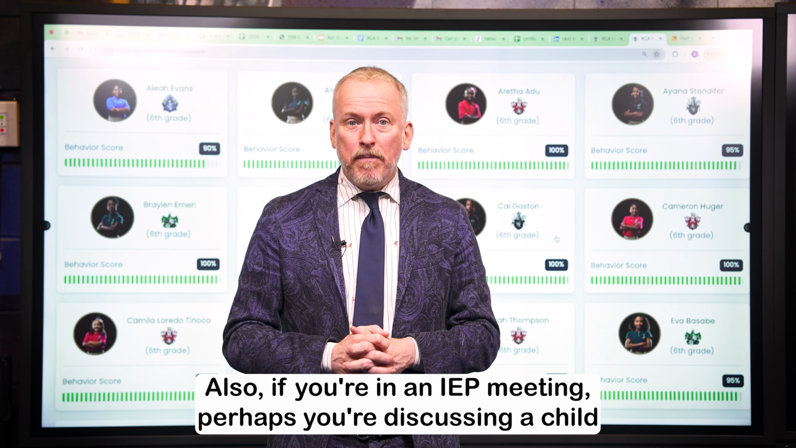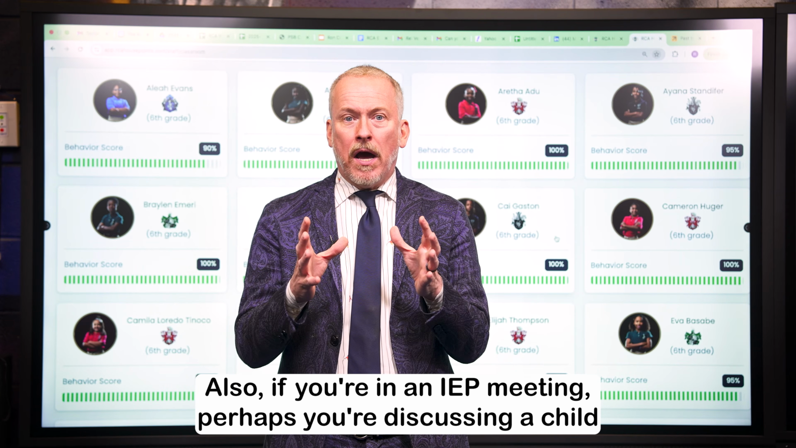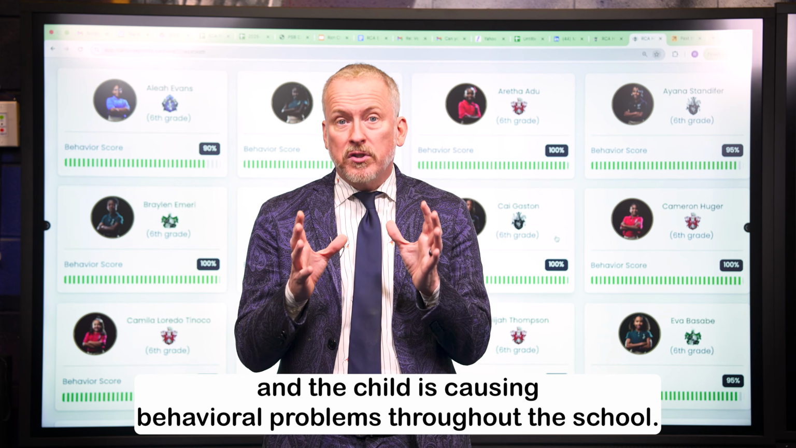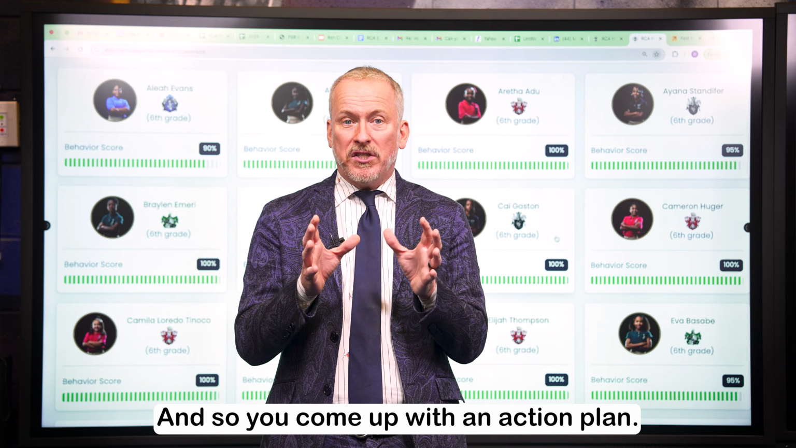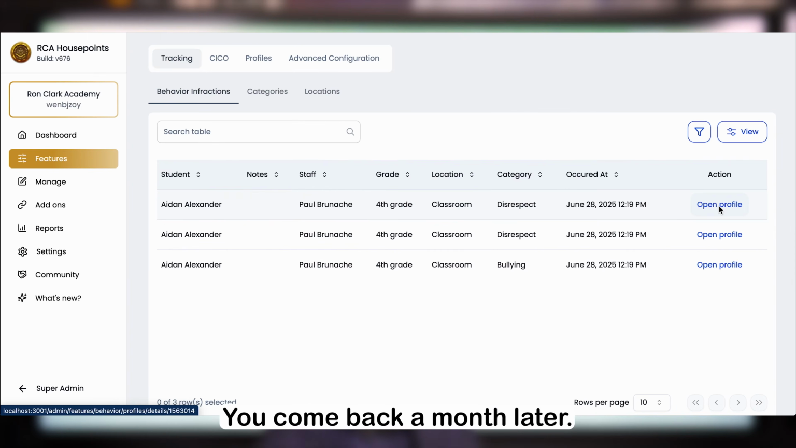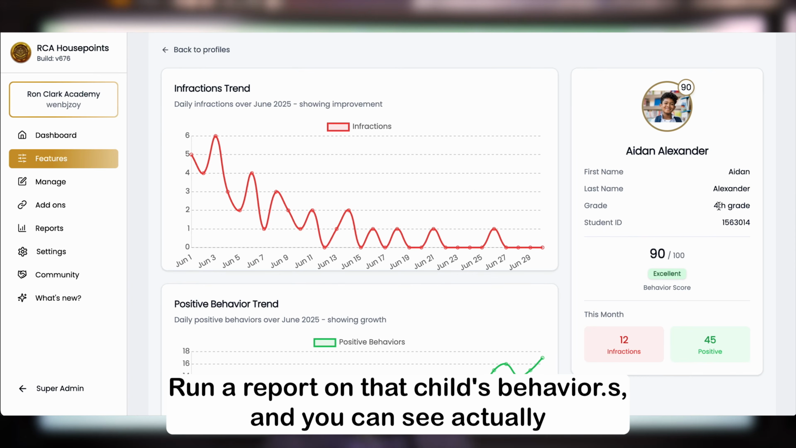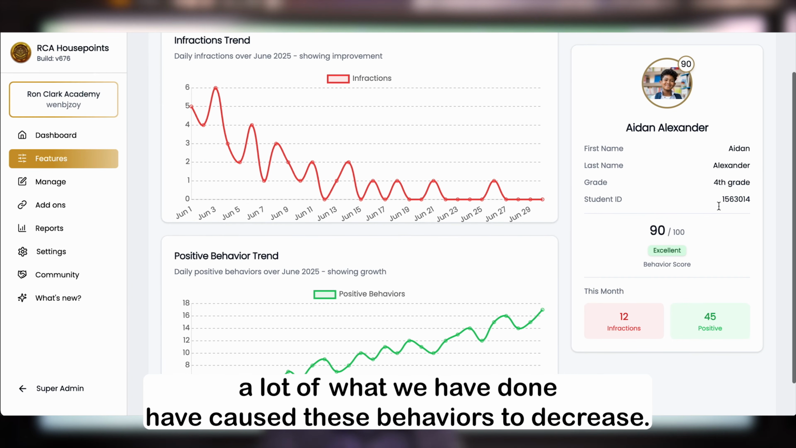Also, if you're in an IEP meeting, perhaps you're discussing a child and the child's causing behavioral problems throughout the school, and so you come up with an action plan. You can come back a month later, run a report on that child's behaviors, and you can see actually a lot of what we have done have caused these behaviors to decrease.